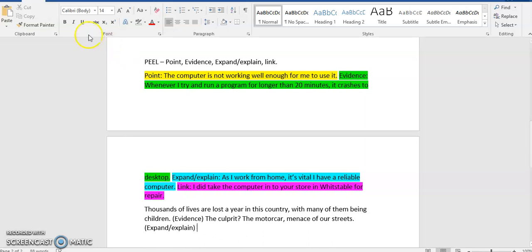And now I'm going to sort of hammer home my point. I've given you the evidence. You're sort of wondering what that means. I've explained a little bit what this means. Now I'm going to make my point. Okay. And I'm going to actually include a little bit of expand and explain in here as well.